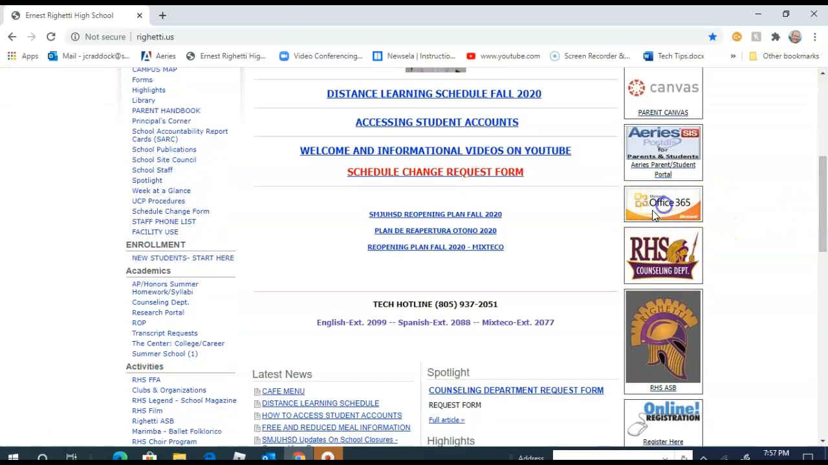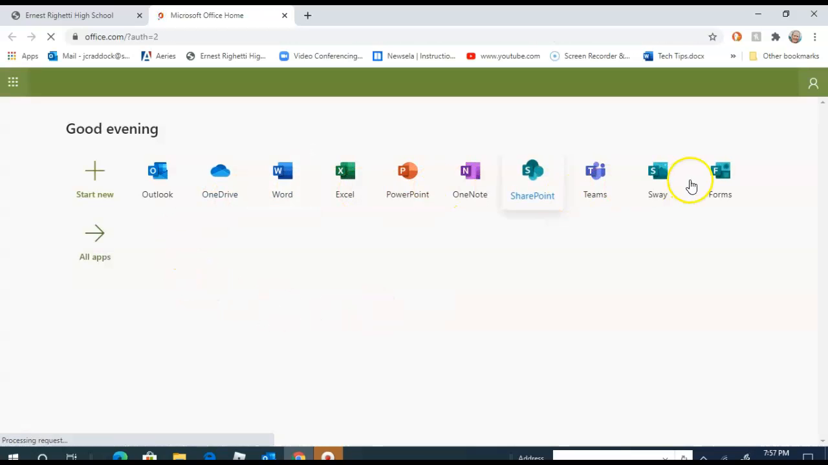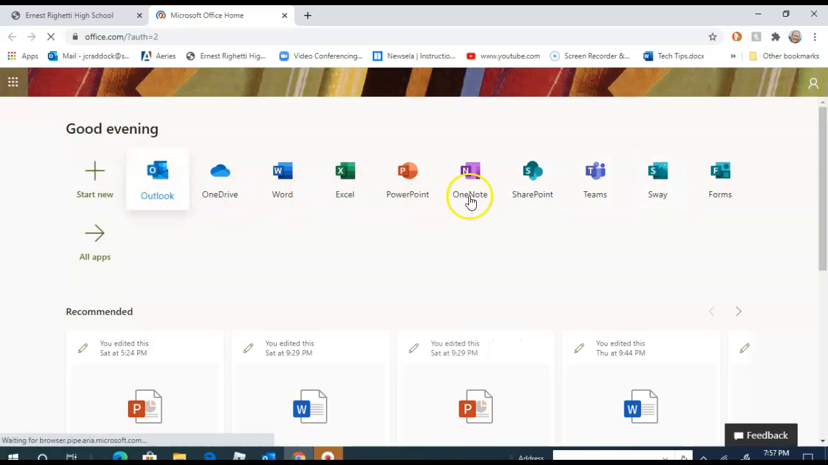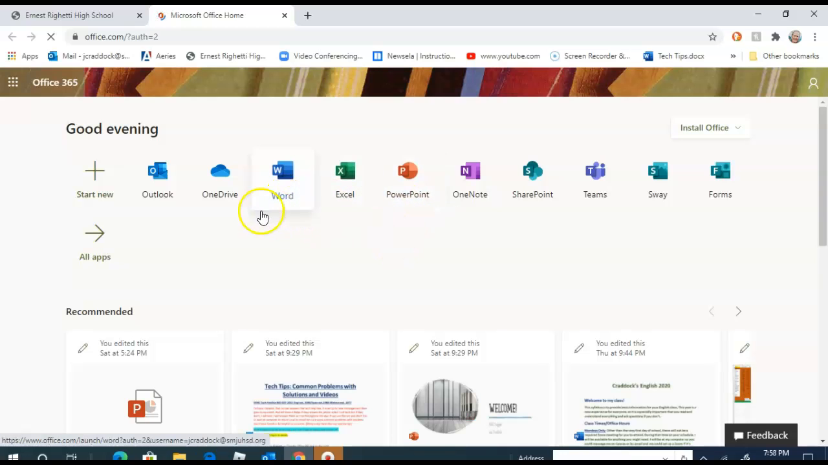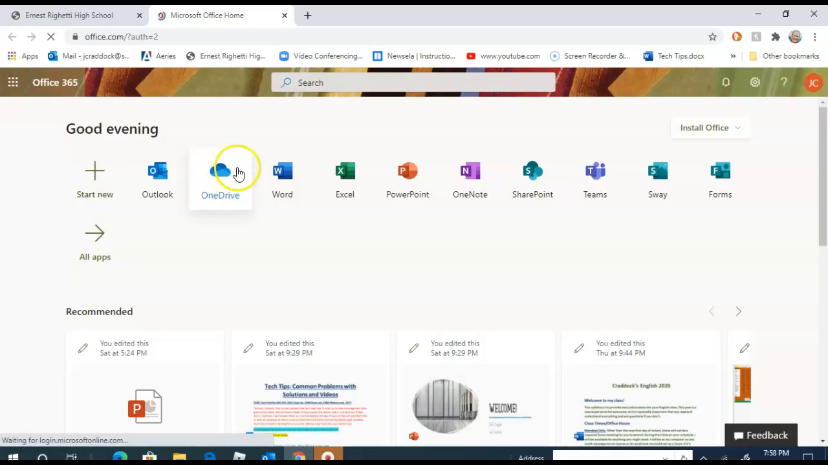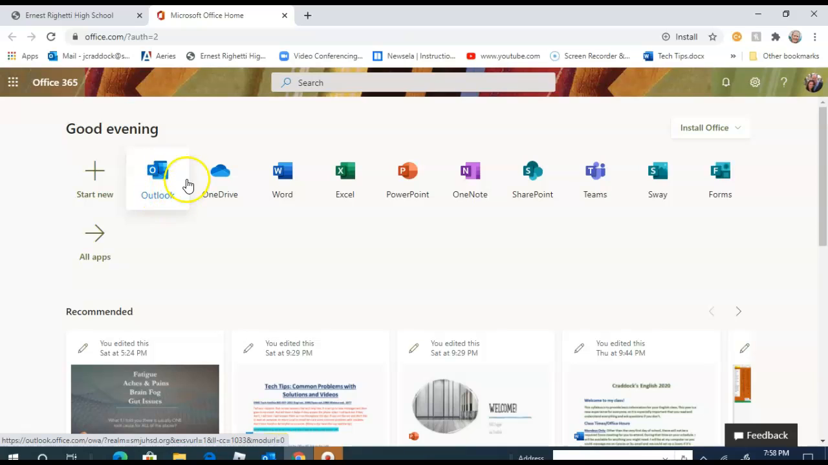orange button, the Microsoft Office 365. And this is where there is a suite of programs that you have access to utilize. You'll notice PowerPoint, Excel, Word, OneDrive. This is where all your files and documents are stored. And then Outlook is your email. The cool thing about this is that they're all right here together. These are all things that we use for school.